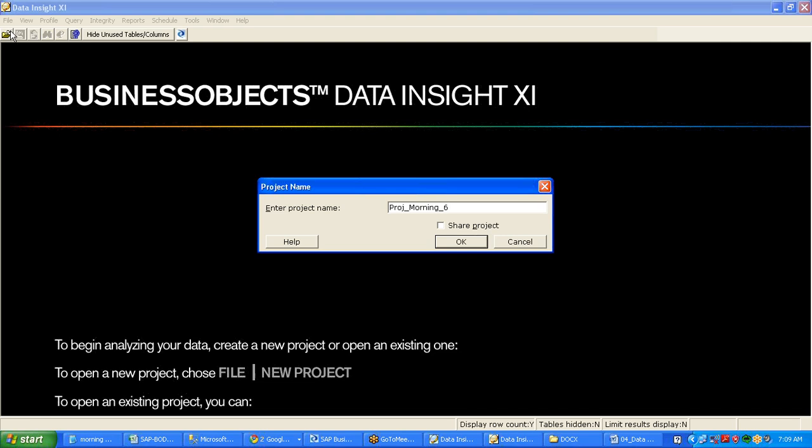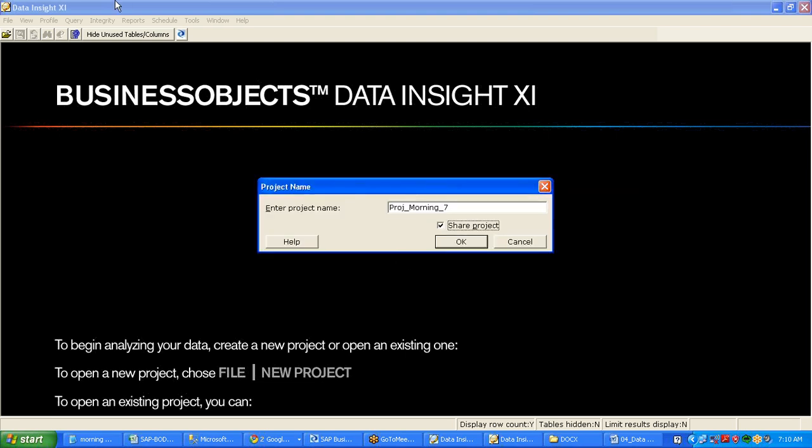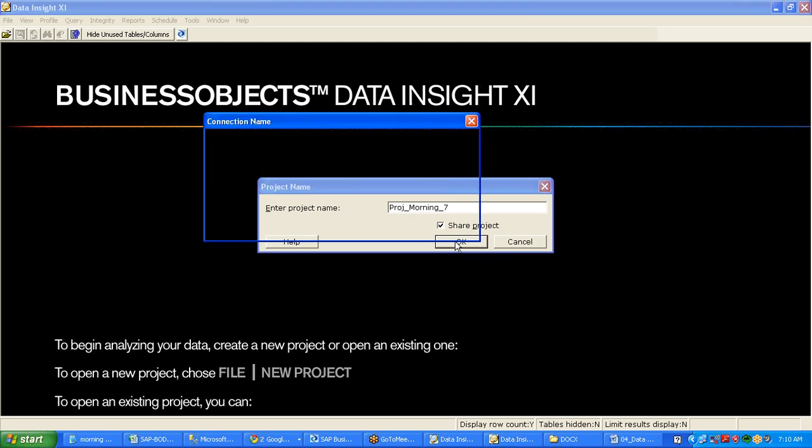Okay, I'm calling this project morning 6 because this is a batch at 6 a.m., sorry, 7 a.m. in India. And this can be a shared project so that when others log into the data insight and click on manage project, they can see this project in that list. If it is a shared project, it is accessible by others. If it is not a shared project, it is only your project. Nobody can ever see or access this project. So make this a shared project by default and click on OK.